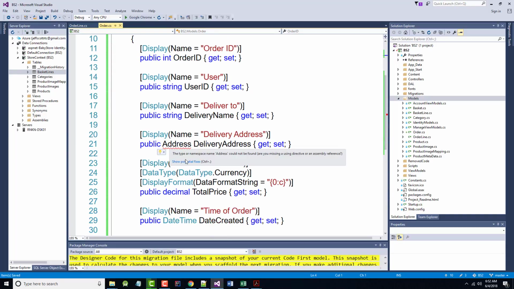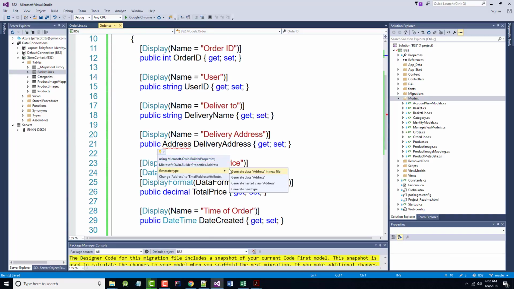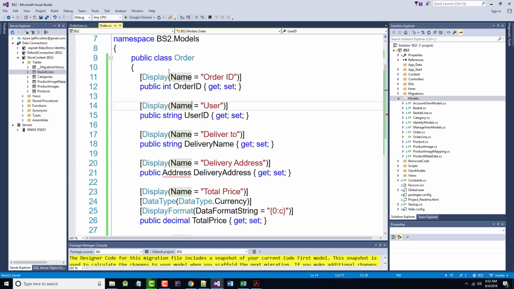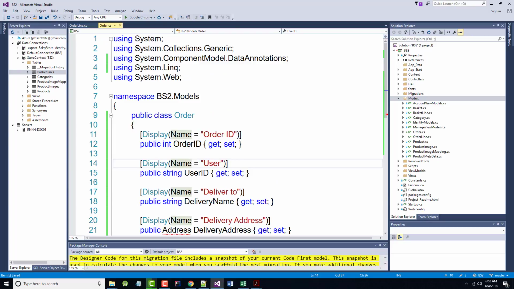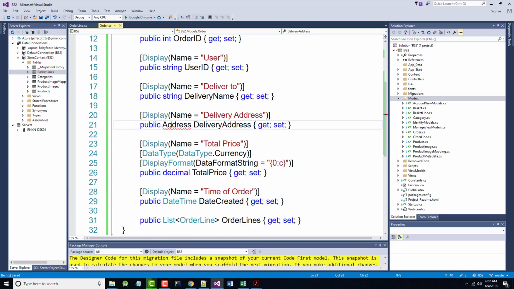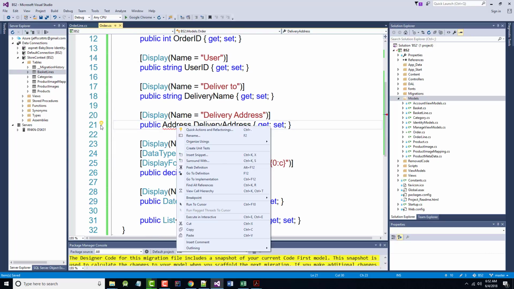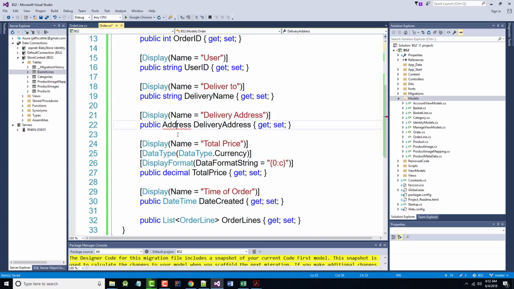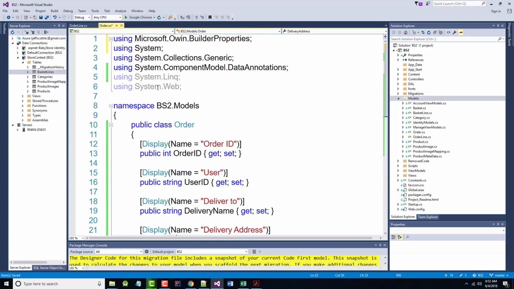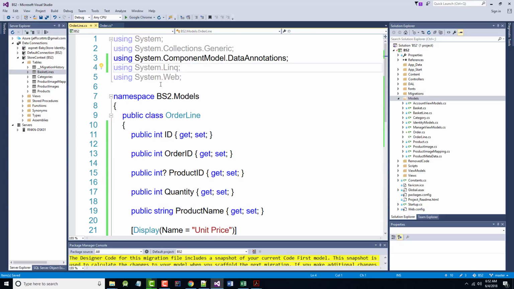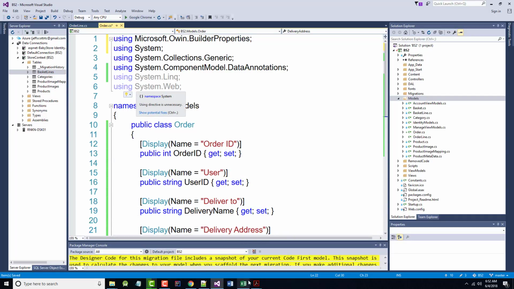Doesn't like this. Show potential fixes. Not sure why I would need that. What I wanted is to add those builder properties there, so I did. All right, this looks like it has no errors, and now so does this one. All right.